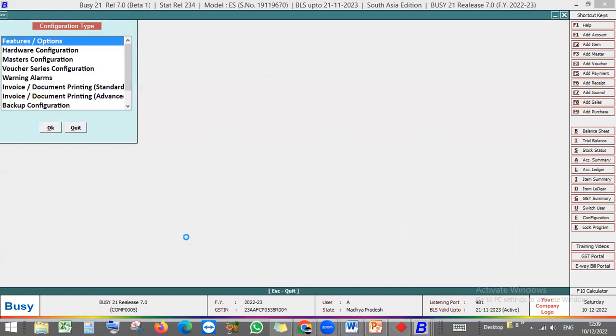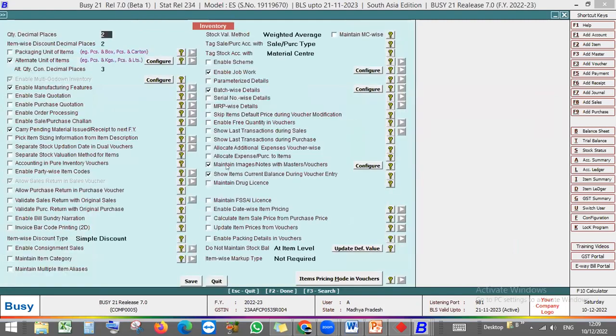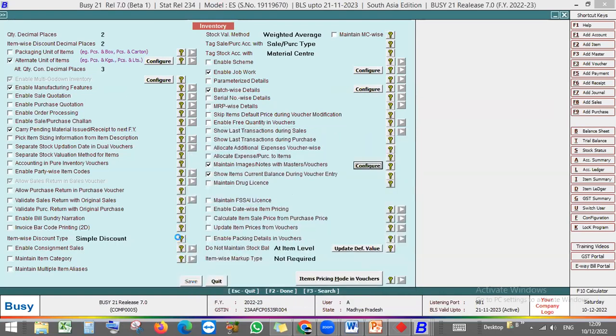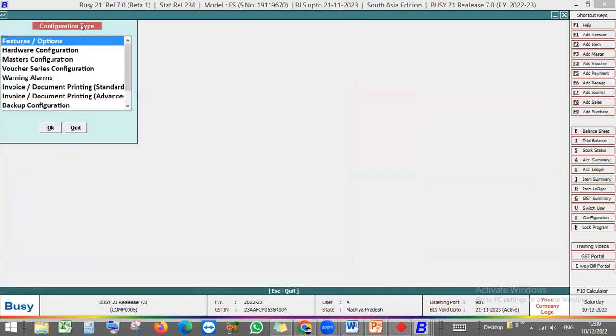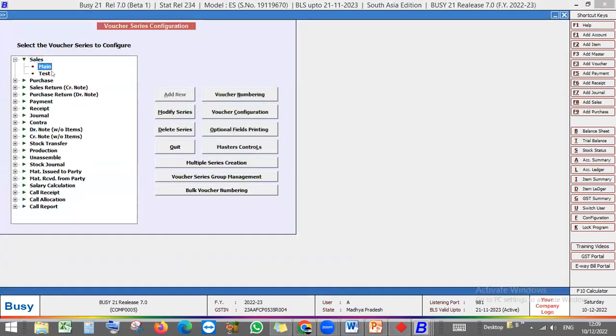First thing you have to do is go to the configuration. Here you can go to inventory. You can enable maintain image notes with master or voucher. Then the configure tab will appear. Click on the configure tab. Here you can enable save item master image on Google Drive, save Busy document on Google Drive, and save inventory voucher on Google Drive. You can enable these three features, then save the configuration. Once you have done the configuration, come back to the voucher configuration, select the voucher series, and select the voucher configuration button.